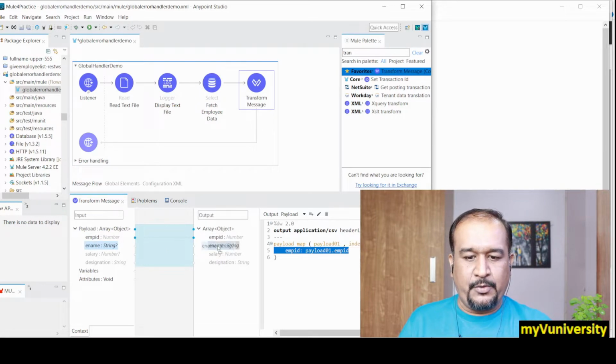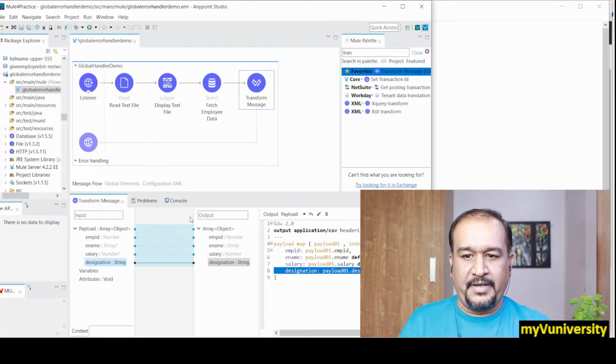Ename to ename, let me do the mapping. And you can see on the right hand side, the DWL code, DataWeave language code, is getting generated. Salary to salary, designation to designation. Okay, all is configured. So this is my whole DB to CSV configuration.